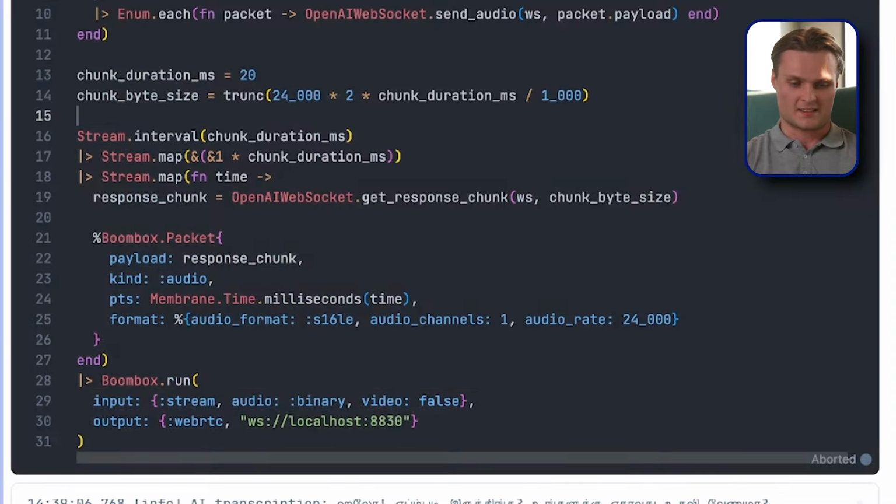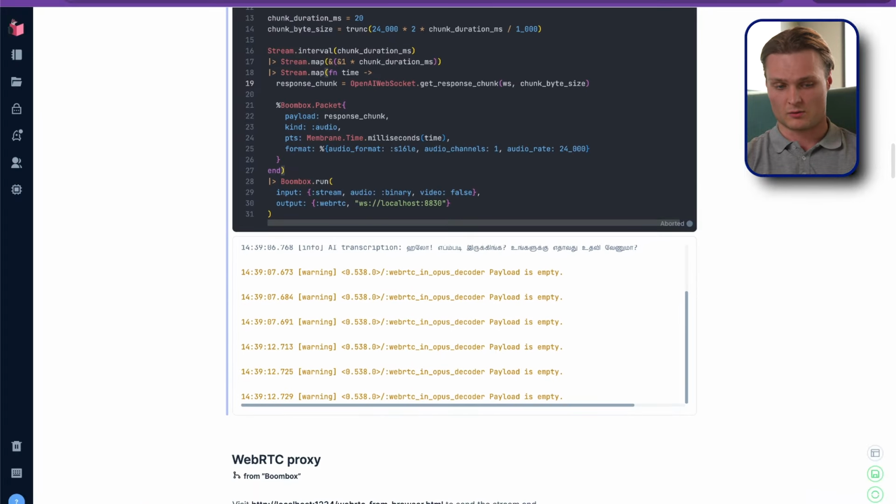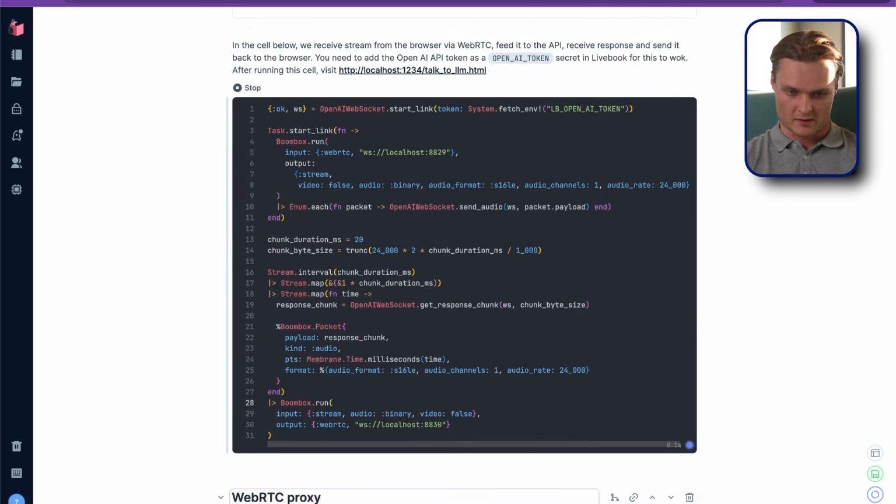On the contrary, the second Boombox instance gonna read from the stream we create with Stream.interval, and basically each 20 milliseconds we gonna start the get response chunk function and get either silence in case there is no audio available, or the audio which was sent to us from the OpenAI Realtime API. And once it's delivered to the Boombox, Boombox gonna output it via WebRTC and we'll be able to play it in our browser. Okay, so once we have everything ready, let's run this final cell and visit our website.